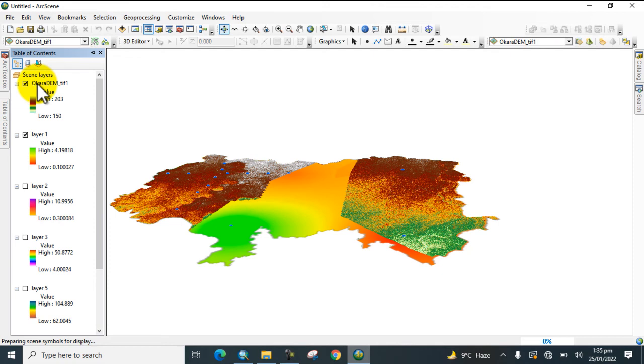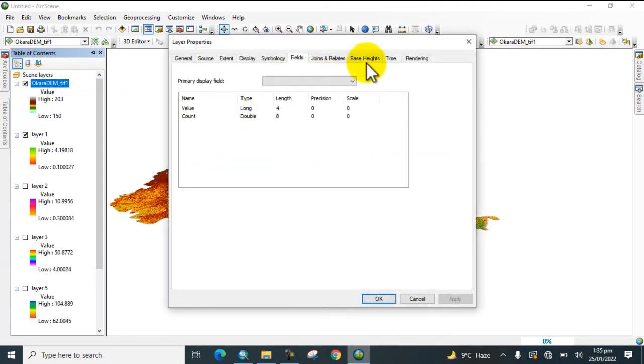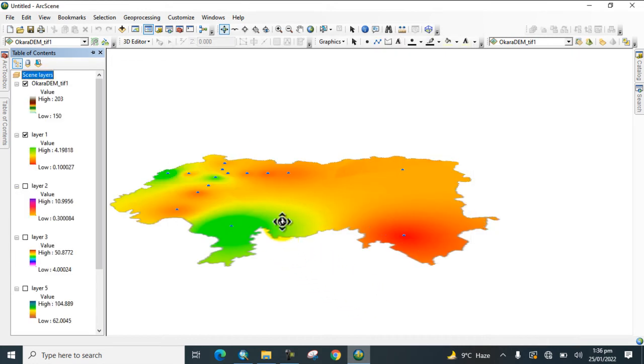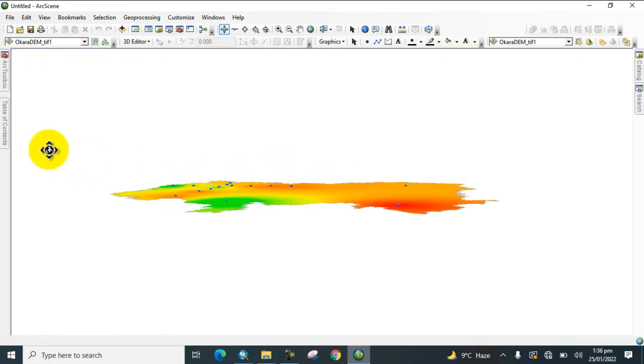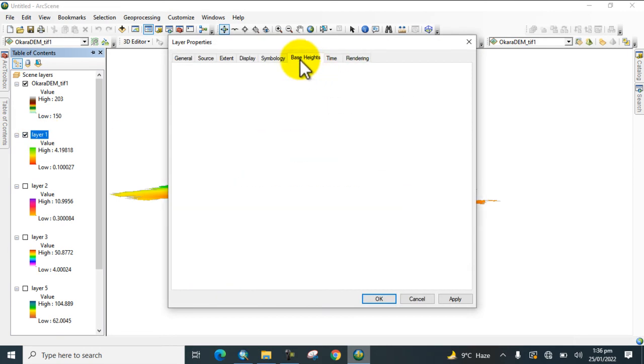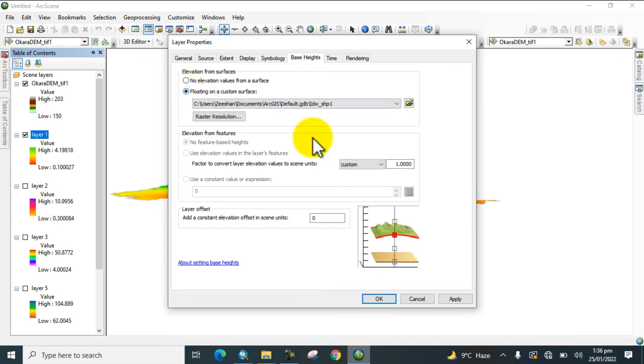Now go to the properties of the dam and go to Base Heights, click on Floating on a custom surface, and here select the value. So here you can see that, change it. Now add this value. Go to the properties of Layer 1, go to Base Heights, select Floating on a custom surface, and OK.